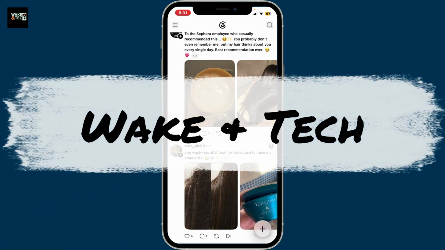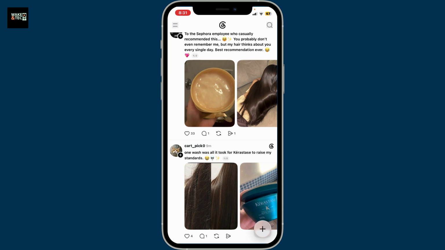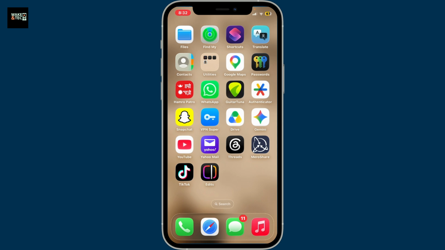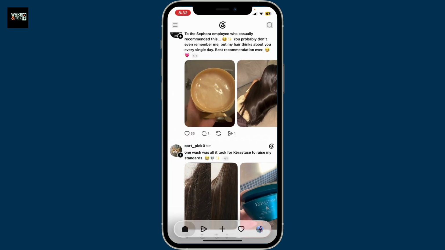If you are using Threads and want to manage multiple accounts or switch between profiles, then it lets you add multiple accounts and quickly switch between them without logging out each time. First of all, open up the Threads application on your device and sign into your account.